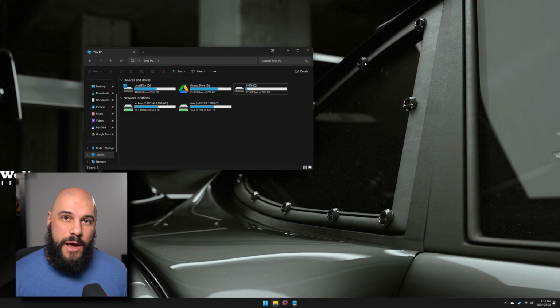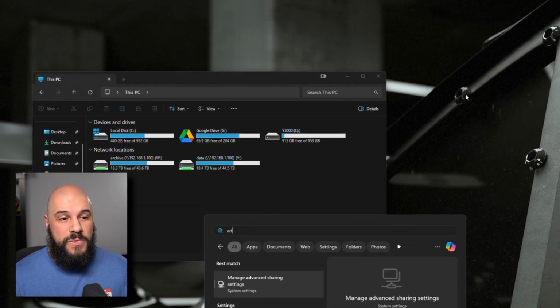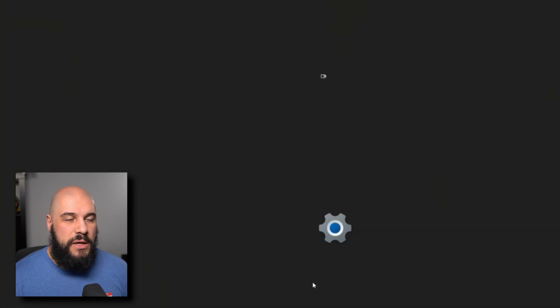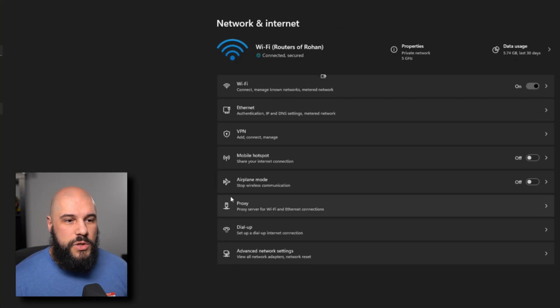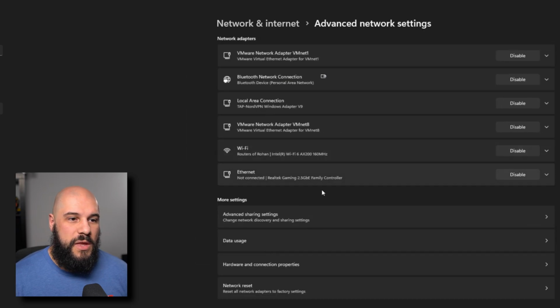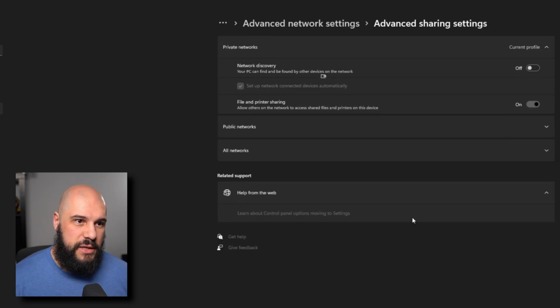So the first thing we want to do is go ahead and go to the network advanced sharing settings. So we're just going to type in advanced, and you should get something that says manage advanced sharing settings. If not, you can go to your network and internet, go to advanced network settings, and then you would find your advanced sharing settings.